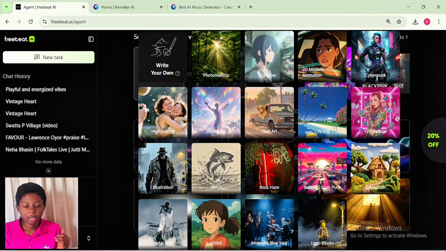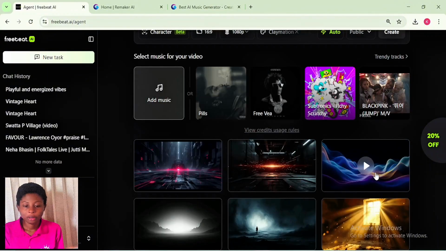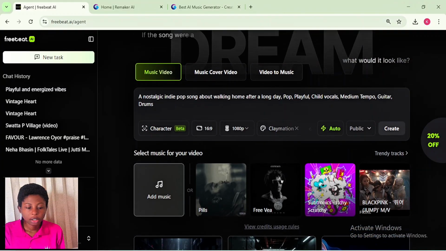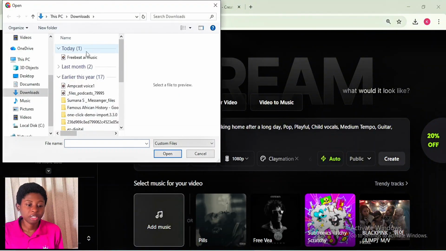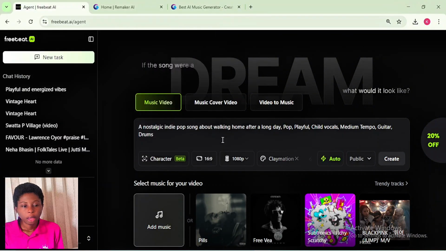Okay, so you just go ahead to select. For this, I went ahead to choose the clay mission, because it's also cool for kids. Kids will also love it. Then next you want to click on add music. So we'll just go ahead to add the music we generated from Remaker AI.